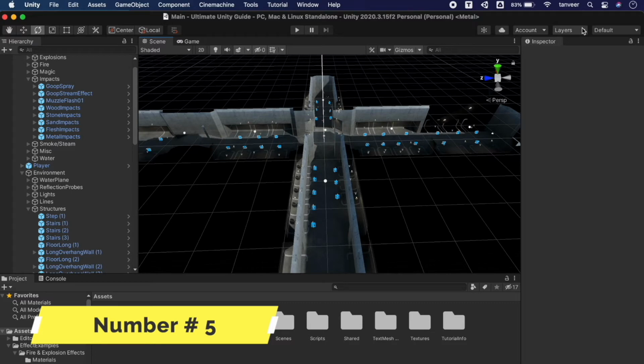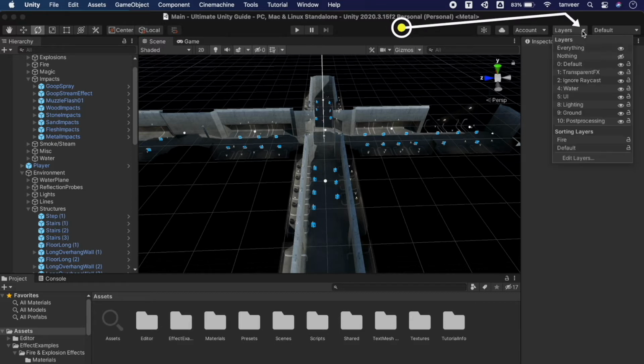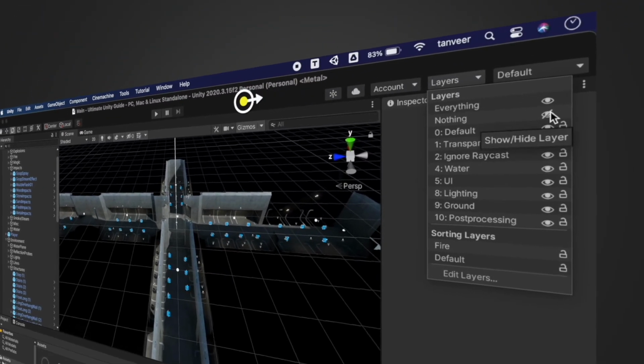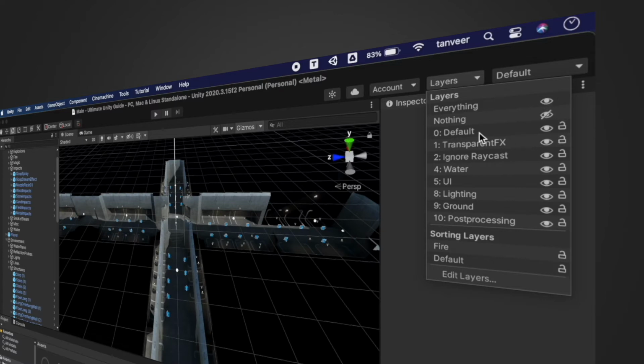We can use the layers menu to toggle off visibility of any layers, such as UI, that may obscure your scene view, or lock a layer to avoid changing its state accidentally. You can open the list of layers by clicking on this drop down button. Clicking on the eye icon in front of Nothing shows nothing in the scene. Clicking here shows everything back. Turning off the default layer shows me almost nothing because everything is on the default layer.